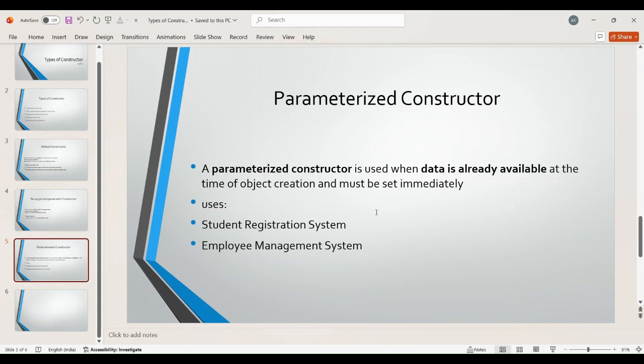In the last video I discussed a program about this topic, regarding these uses. So what are the uses of the parameterized constructor? These are some real-time uses.